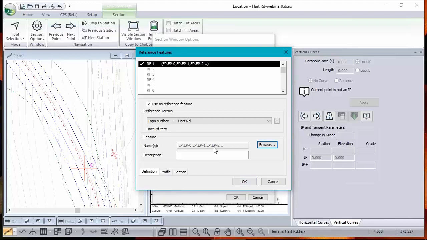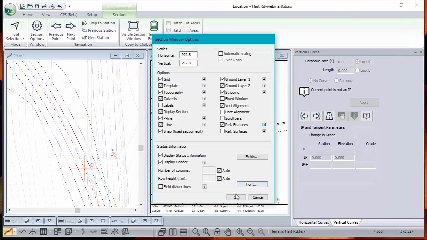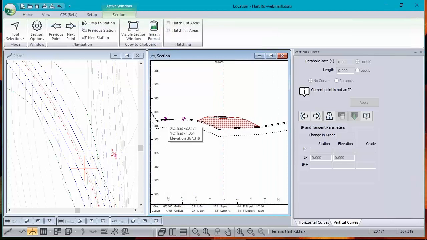Okay, there they are. Old edge pavement. And okay, there they are. There's the old road edges.